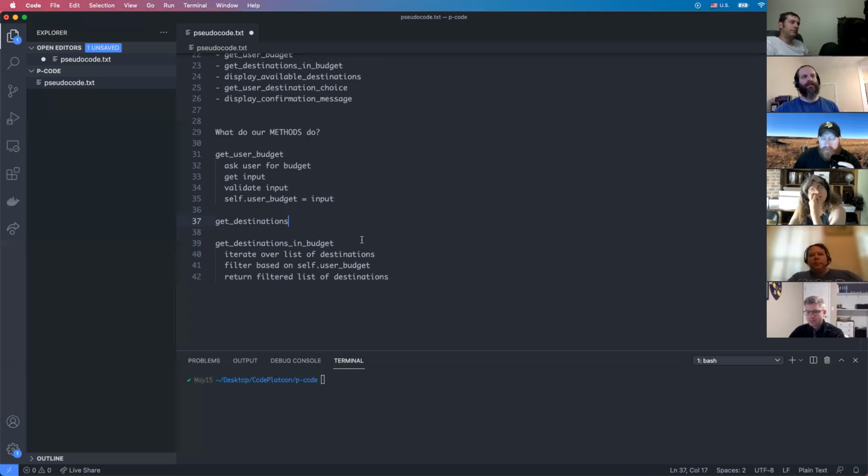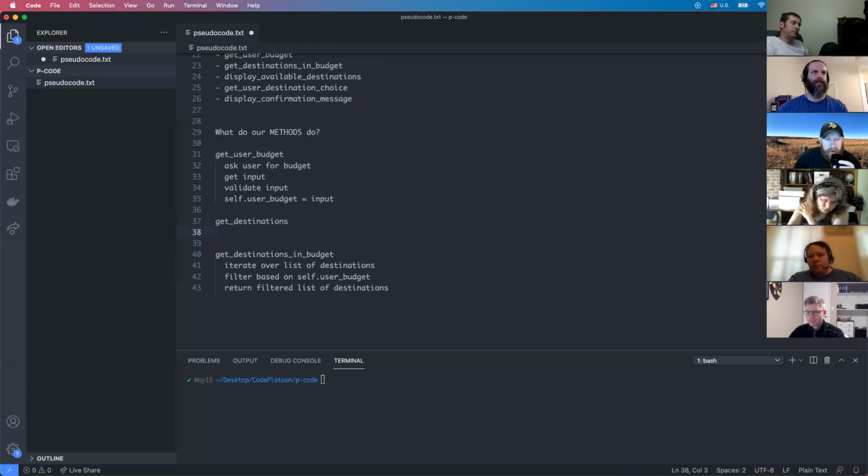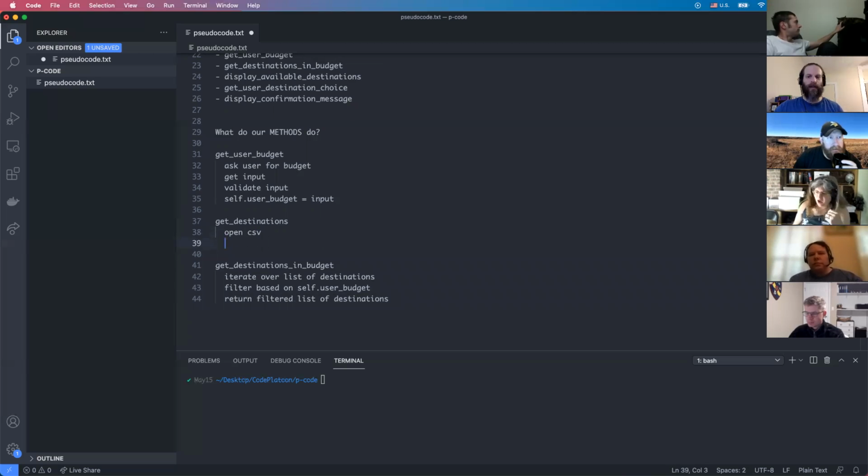So get destinations. In this one, we'll want to open the file and read it, or however you would say that, as a reading file. We don't have to get into the details, but we'll just open the CSV file and read it. So what do we want to do with that information in the CSV file? We want to return it so that we can use it. But in what form?